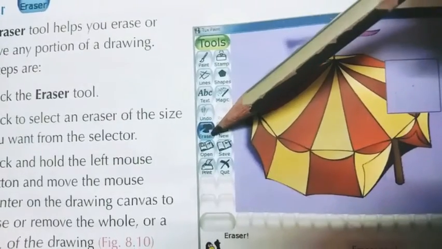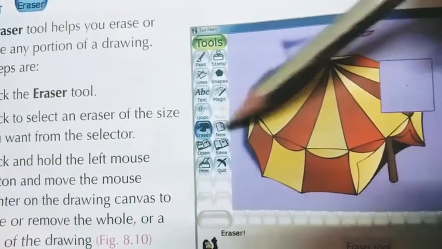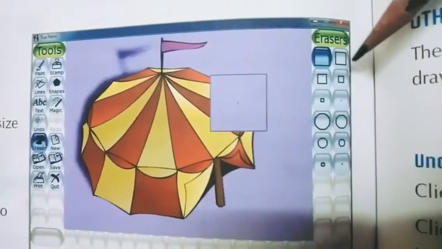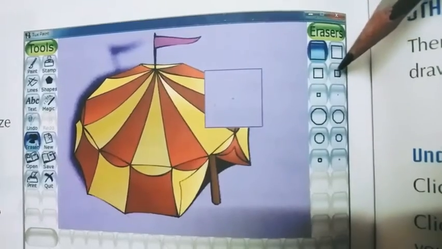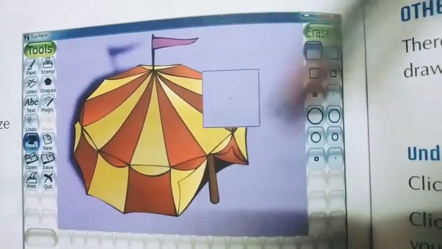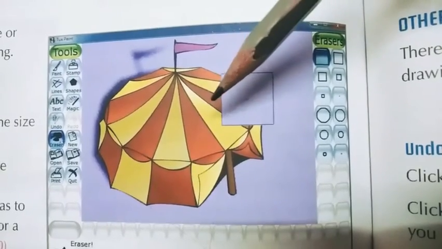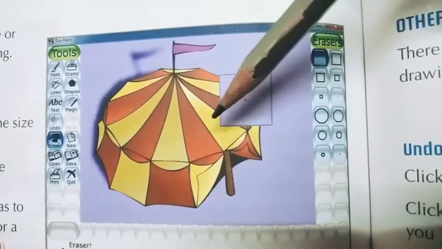So click on that with the mouse button and click on the drawing area and it will be removed. See, erased. And here you can select the size of your eraser. Okay, say big, small, whatever you want. Then press the mouse button and erase it.